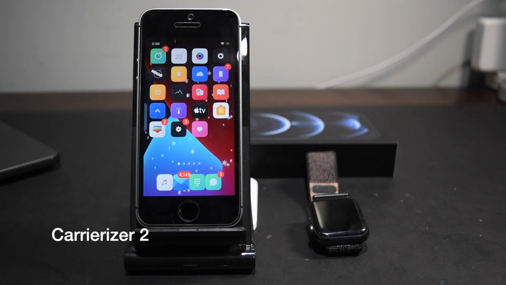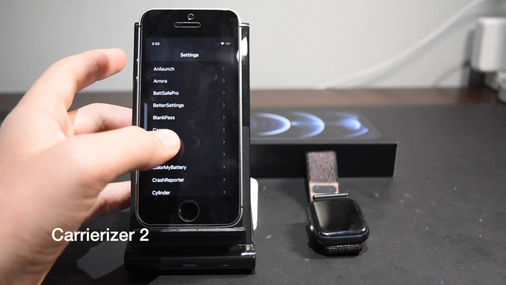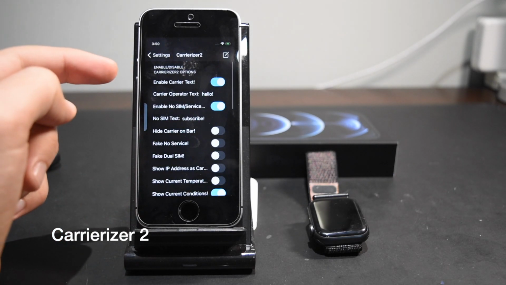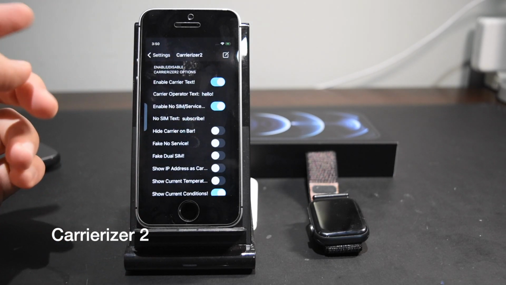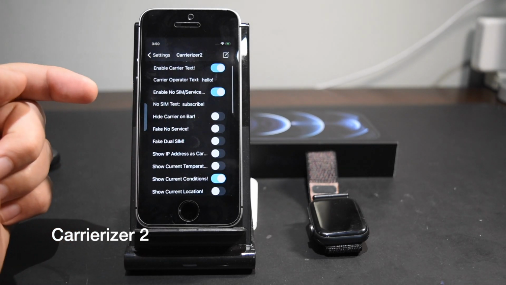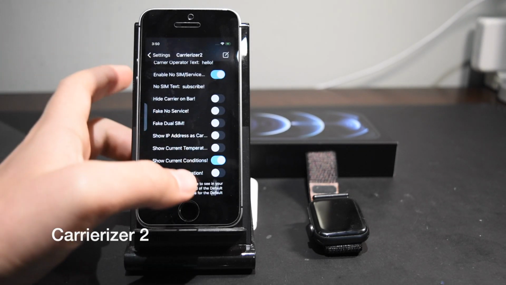The tweak after that is called Carrierizer 2, which allows you to set custom carrier text. Now, I don't actually have a carrier, so I can't show you guys what this looks like, but I will show you some of the options so you can change your carrier text from something like Verizon to something like your name or hello. You can change your no sim / no service text to whatever you want, hide your carrier, fake no service, etc.